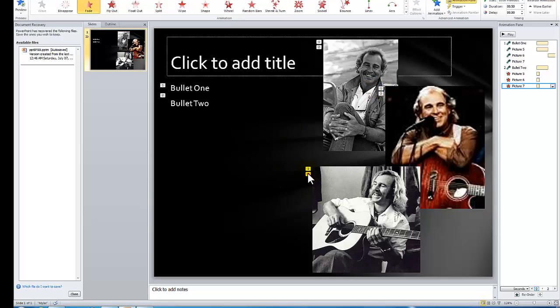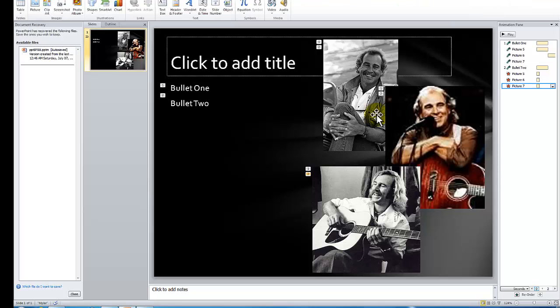Okay, so now I'm going to make new pictures come in. I know these pictures are just sitting here and they look like they're there, but by the time this bullet 2 stuff starts happening, these pictures will go away. So I'm just going to add 3 more pictures. Insert, because the reason they're going to go away is because we just made them go away over here.